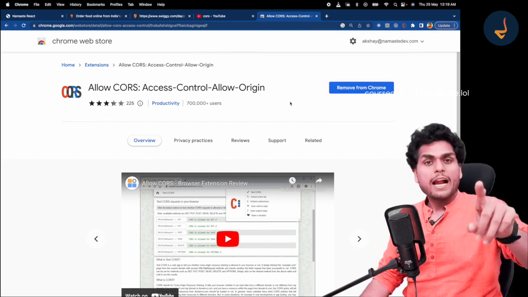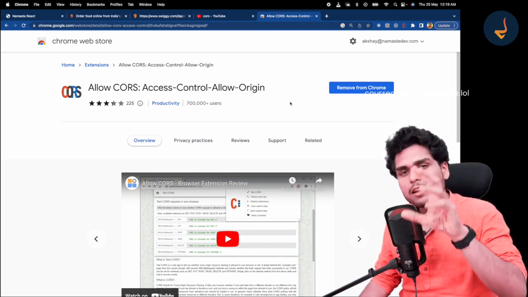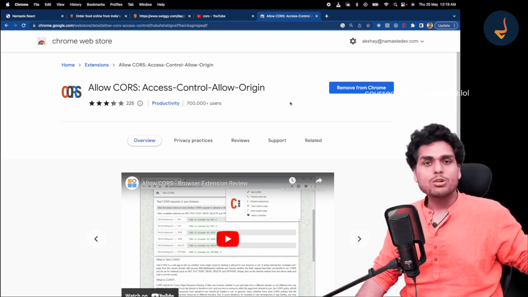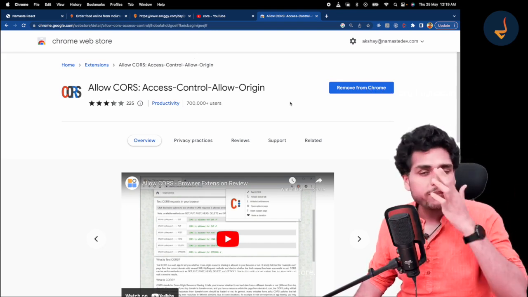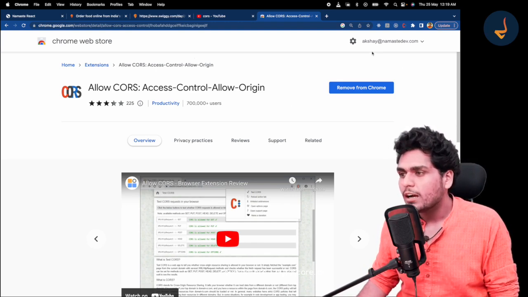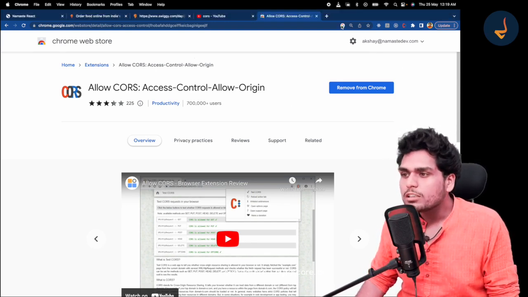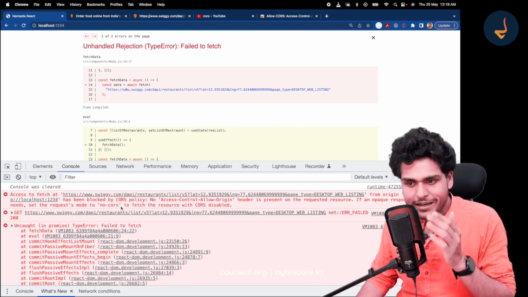People who are not on Chrome, on different browsers, you can also find an extension for your browser. Firefox has its own browser extension. So just use whatever extension you wish to. There will definitely be an extension for CORS. So this CORS extension will bypass our CORS error.